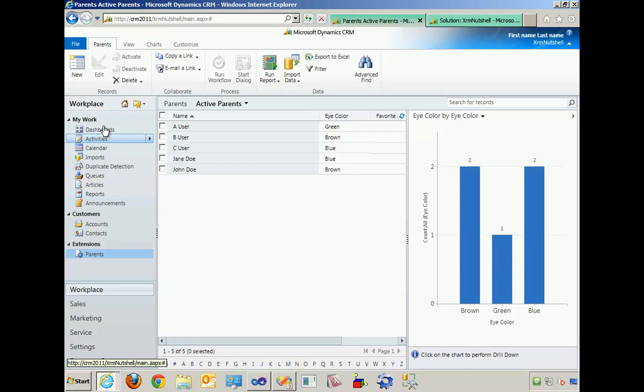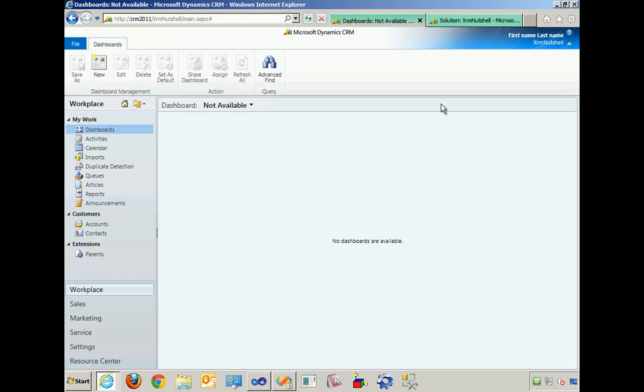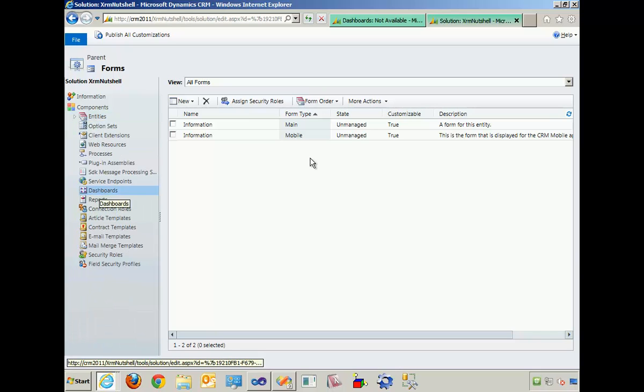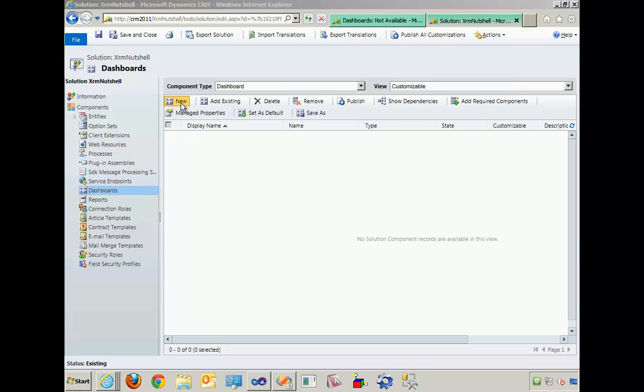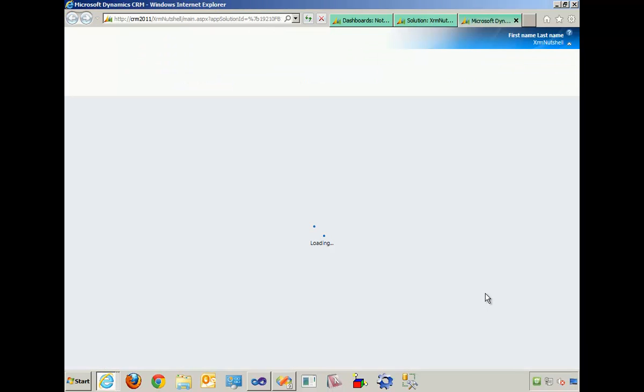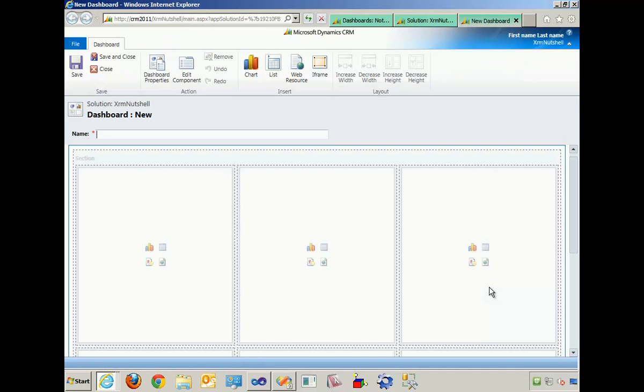So let's go over and create a dashboard now. Notice we don't have any dashboards here, so I'll come back over to my solution, come down to the dashboard section. I'm going to create a new dashboard. We'll just call this a 3-column regular dashboard. And dashboards allow you to basically pull other pieces of the system together in a high-level view. Now we'll get into web resources later. Web resources are one of the extensibility capabilities, but you can basically drop charts, lists or subgrids, web resources, and iframes. So iframes is sort of your escape hatch.